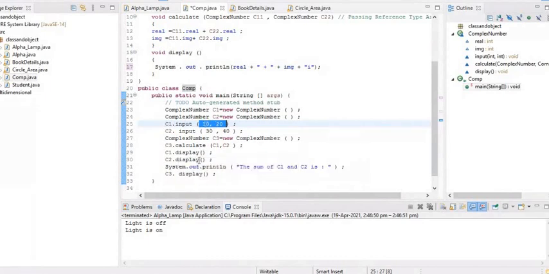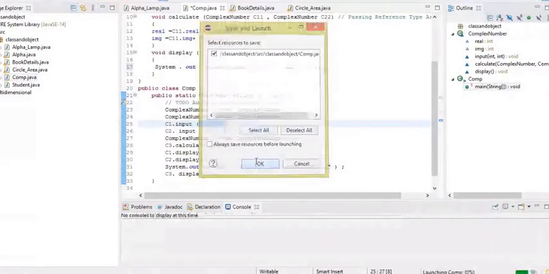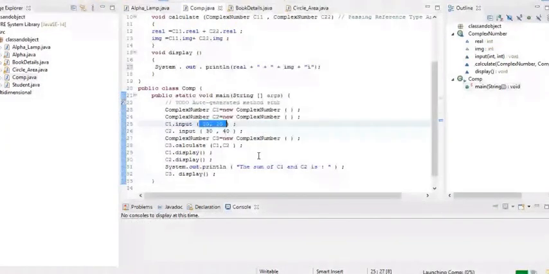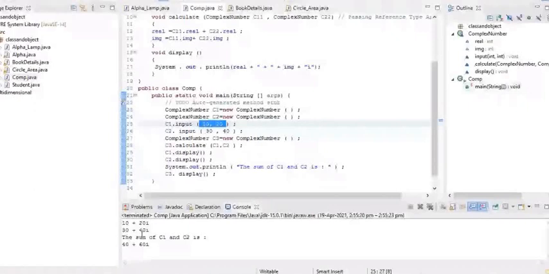Then C2.display is going to display 30 plus 40i. Finally, it is going to display the sum, that is C3.display. It is going to display 40 plus 60i. So let me run the code. Just look here: 10 plus 20i, that is C1, the first complex number; 30 plus 40i, that is the second complex number; and the sum of C1 and C2 is 40 plus 60i.